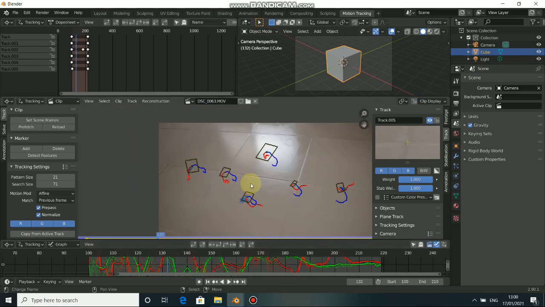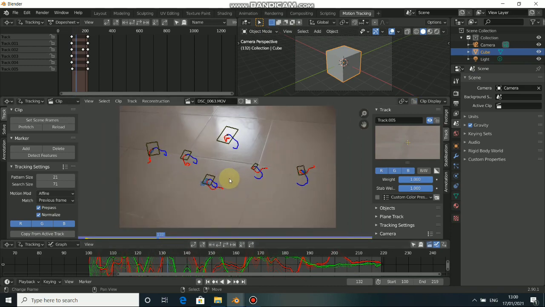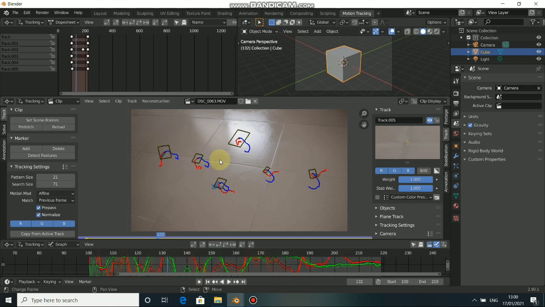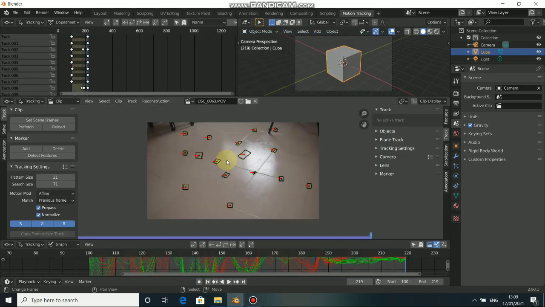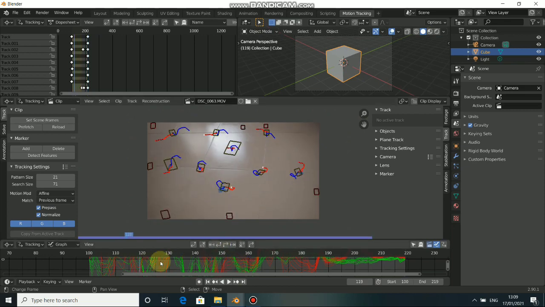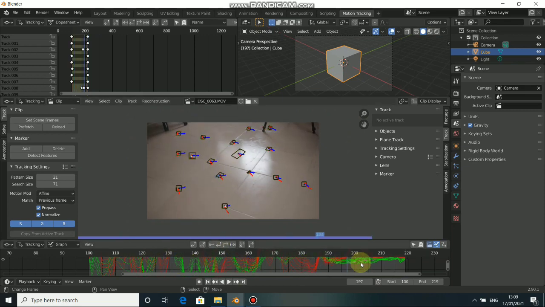Okay, so I need 8 solid tracks, and for the sake of this tutorial I will just go ahead and do the remaining and track as much as I can on this scene, and I will get back to you when I am done. All right, now I am done tracking all this, and you can see that I tracked almost everything. I can see that it's good to track, and I want to show you some things right here.